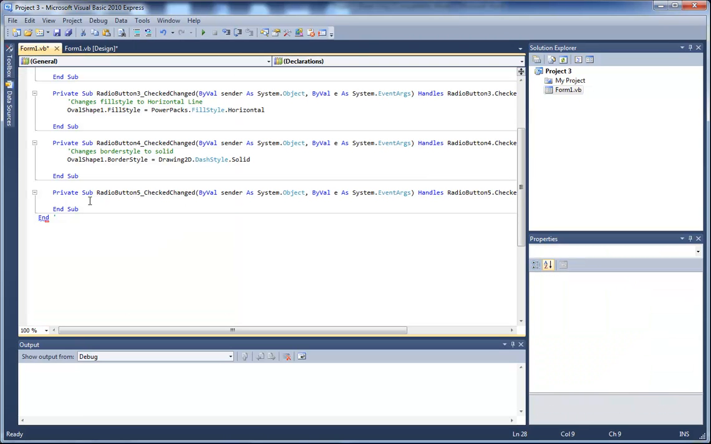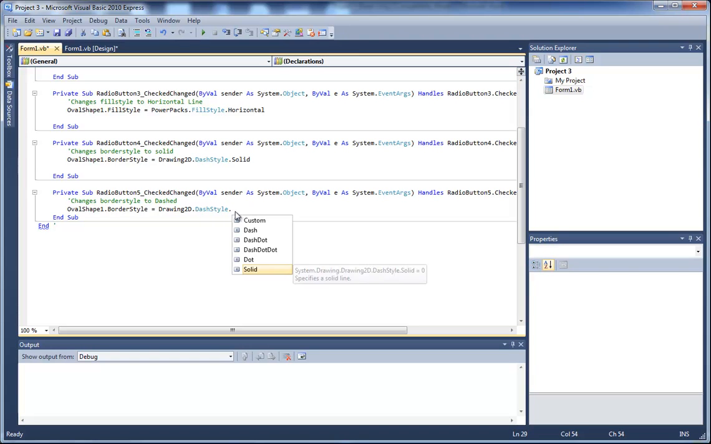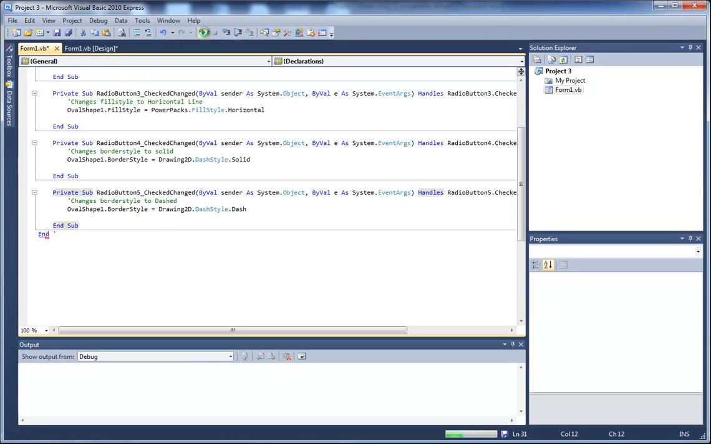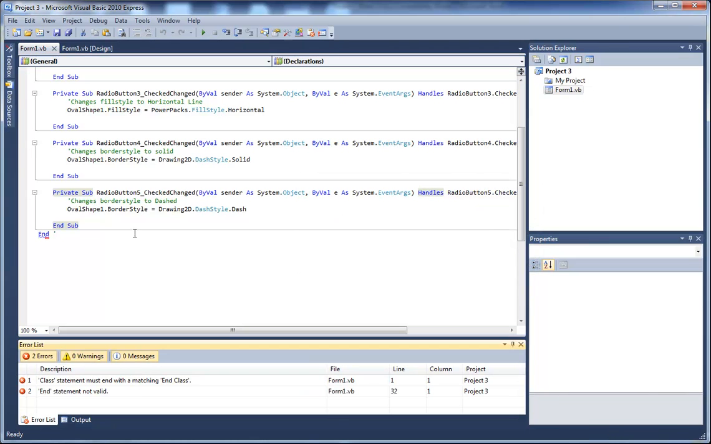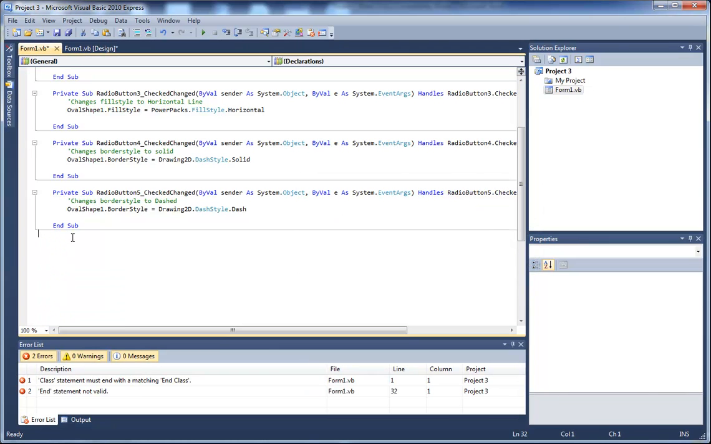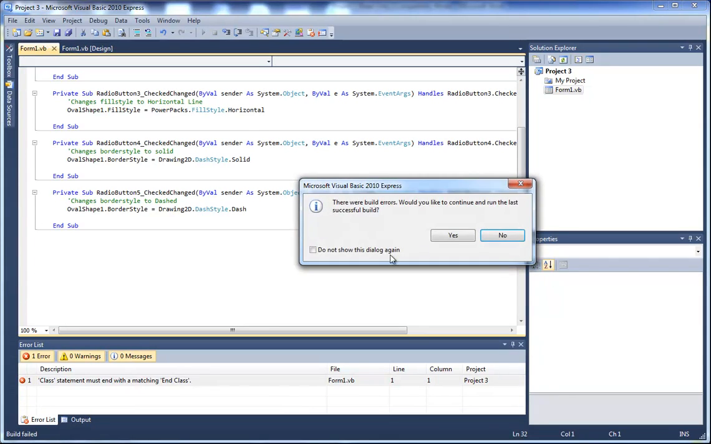Double click this and paste, and this will be dashed. And instead of solid, we will get rid of that and select dash and hit enter. Oops. And now we can try that and see if the border style works. Oops, I think I've ended up writing that. Now hit run.